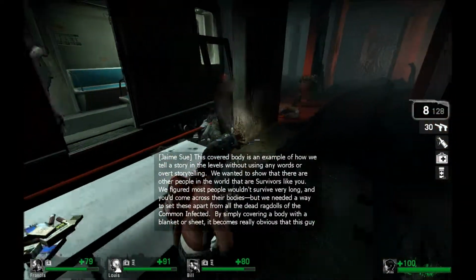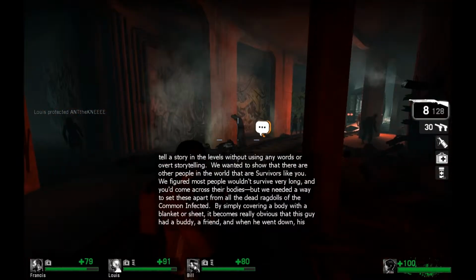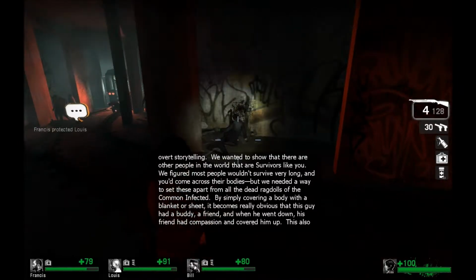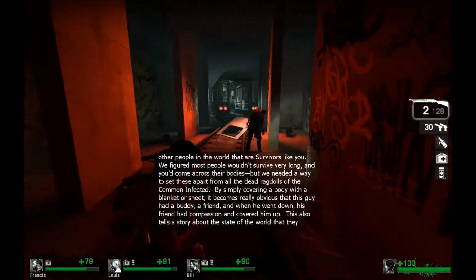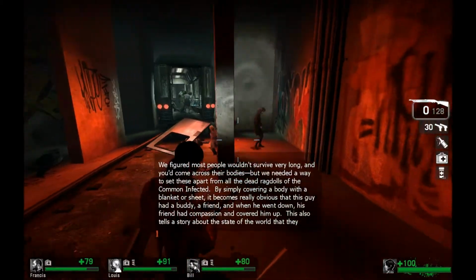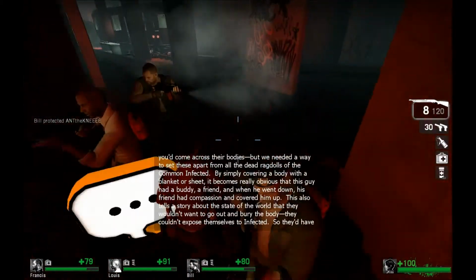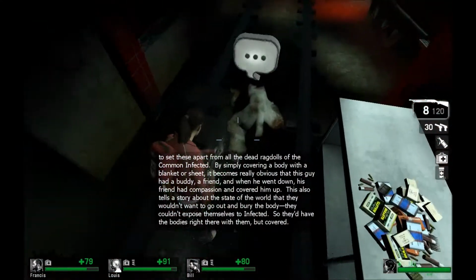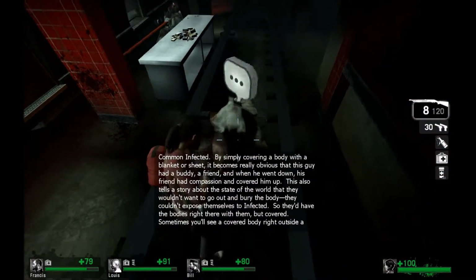This covered body is an example of how we tell a story in the levels without using any words or overt storytelling. We wanted to show that there are other people in the world that are survivors like you. We figured most people wouldn't survive very long and you'd come across their bodies, but we needed a way to set these apart from all the dead ragdolls of the common infected. By simply covering a body with a blanket or a sheet, it becomes really obvious that this guy had a buddy, a friend, and when he went down, his friend had compassion and covered him up.